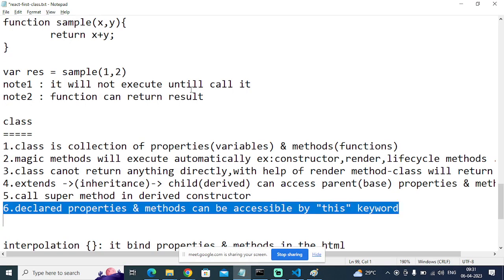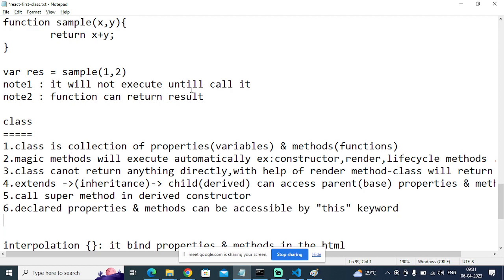And the final point: declared properties and methods can be accessed by the this keyword. Why are we using the this keyword within the class? You understand? What is the point? We already discussed it in the last class.